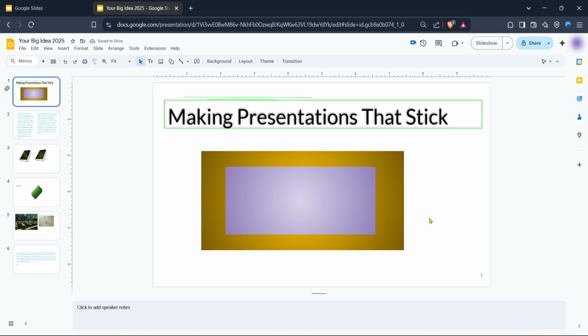By mastering these layering techniques, you'll not only make your presentations look more professional, but also create slides that are clear and engaging for your audience. Remember, using layers is not just about aesthetics, it's about directing your audience's attention and enhancing the clarity of your message. So go ahead, experiment with these tools, and elevate your presentations to the next level. Happy presenting!